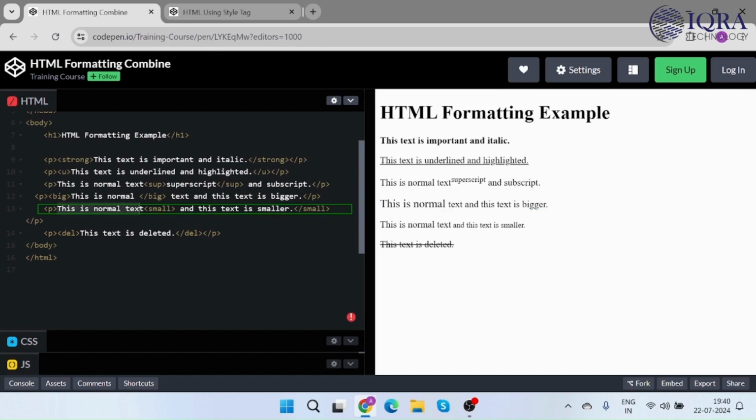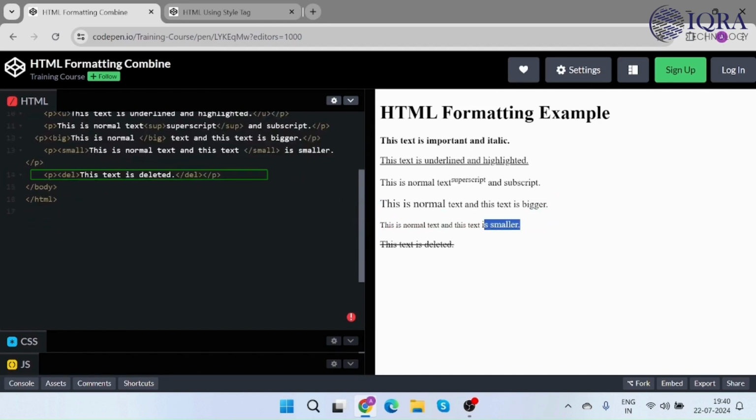Now, I will use the small tag. For example, I apply the small tag here. Look, the text is now smaller. Now, let's talk about the delete tag. For example, if I write this text is deleted, the text will appear with a strike-through when I apply the delete tag. The text is marked as deleted.